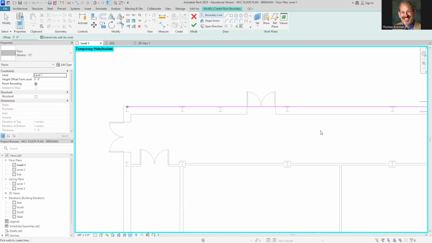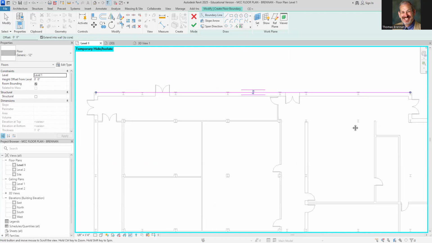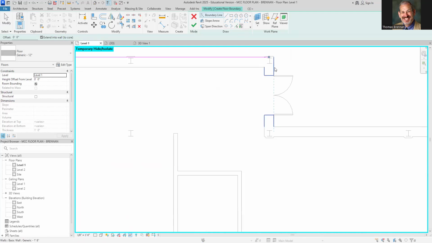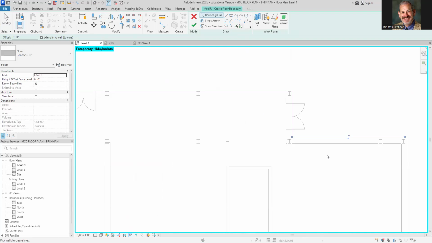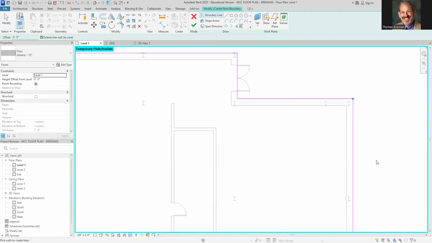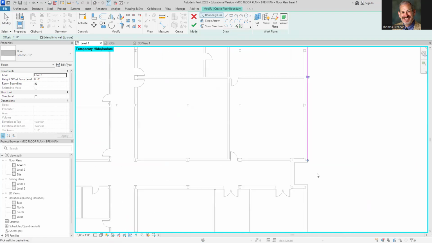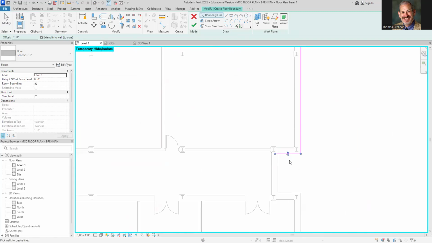You're going to go here. It's going to click right along there. And you're going to click the outside. So you see that purple line. And you want to go just around the perimeter like I'm doing right now. And you're just going to go all the way around.